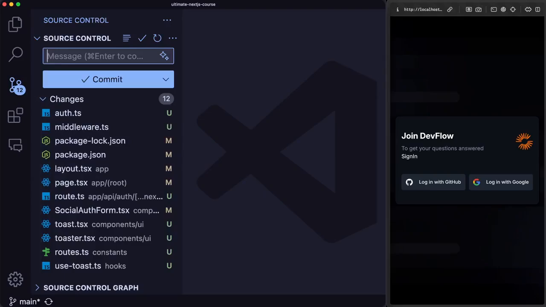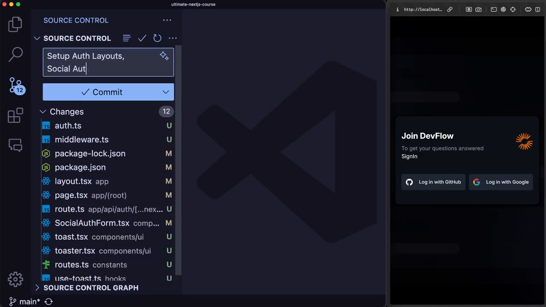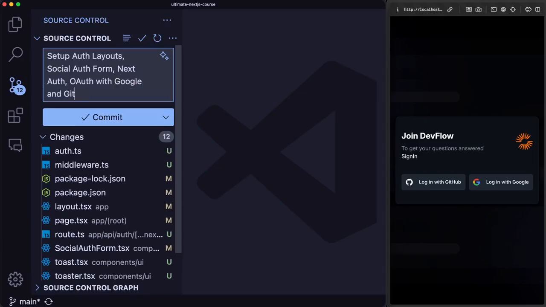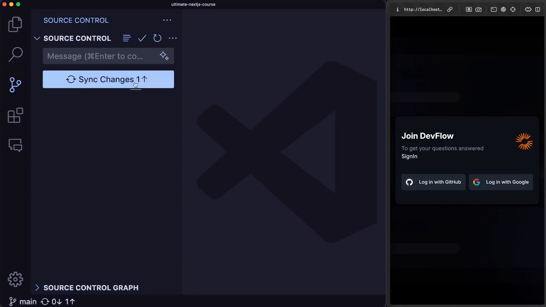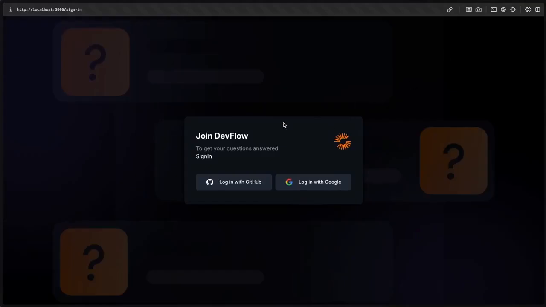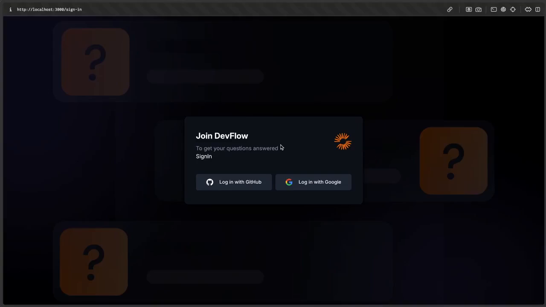A commit. We can commit all of the things that we have added so far. So let me think of a fitting commit message. It's going to be: set up auth layouts, social auth form, next auth, OAuth with Google and GitHub providers. Commit and sync. Great. Our form is looking great.